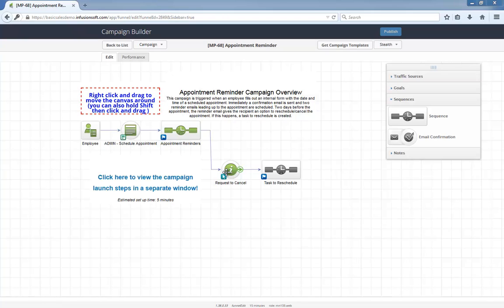A simple campaign to remind people about appointments with a sprinkle of fanciness to handle cancels and reschedules. Also, this campaign is 98% ready to go. After installing it, all you have to do is tell the system who handles the cancel-reschedule tasks, and you can start using it immediately. Let's dig in a little more.